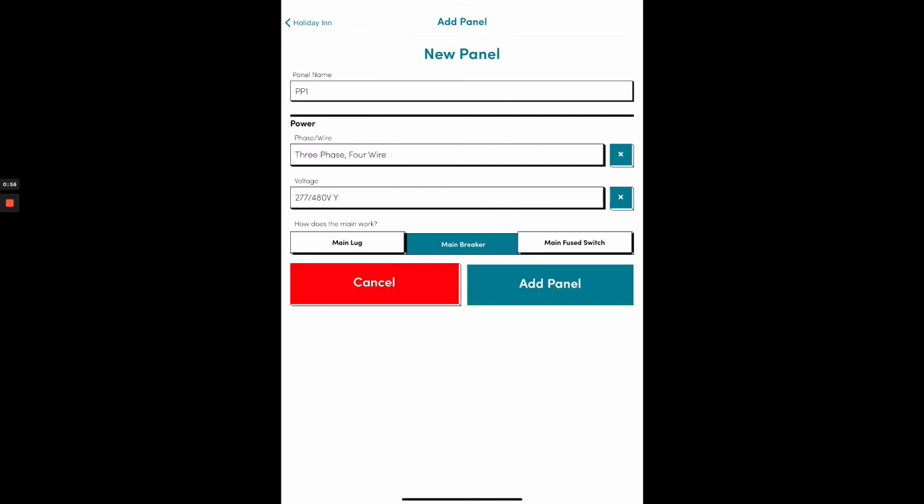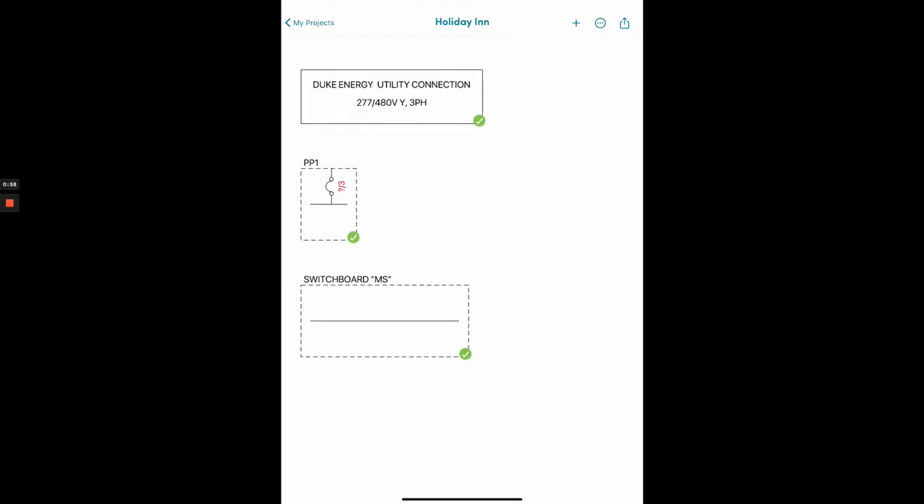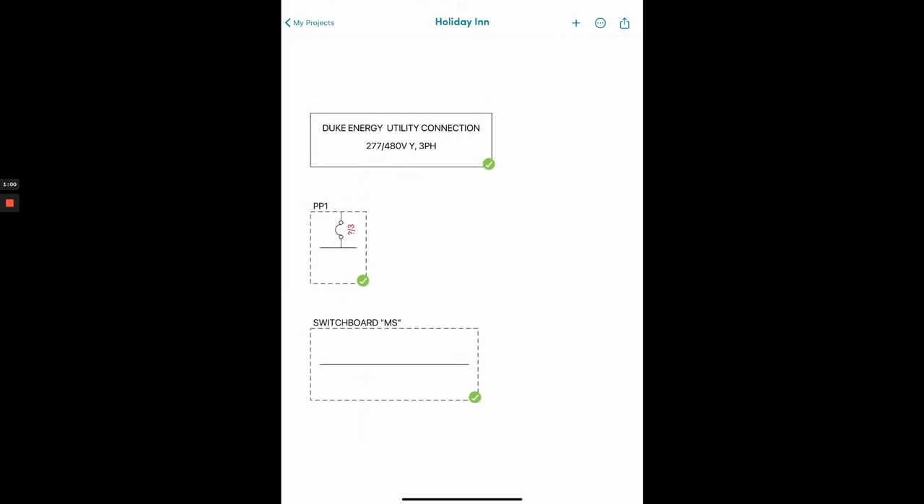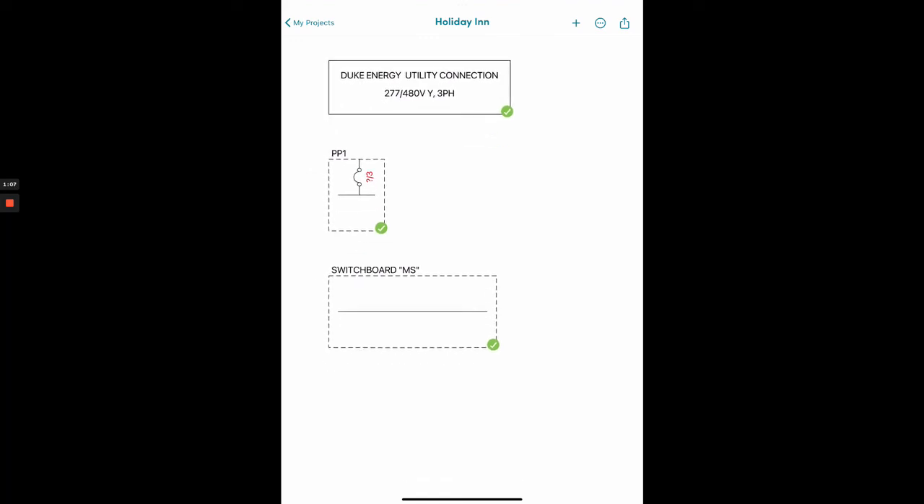So add panel. This is going to bring us back out to the project page, and you can see we've got these three pieces of equipment kind of floating in space. The next thing that we're going to be doing is going into what we're calling the context menu, which is out here, but that'll be in the next video. So we've got a panel, a switchboard, and a utility connection.